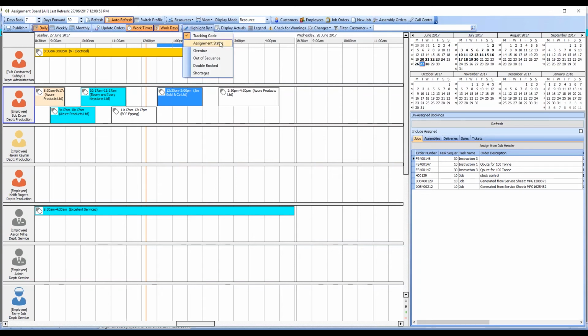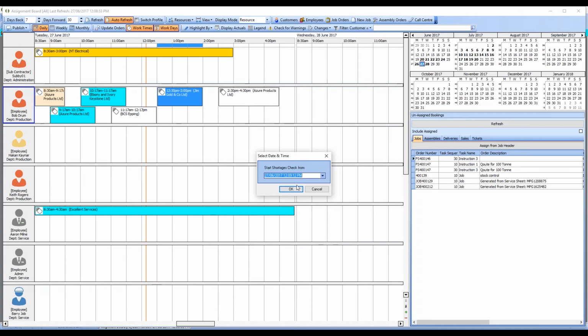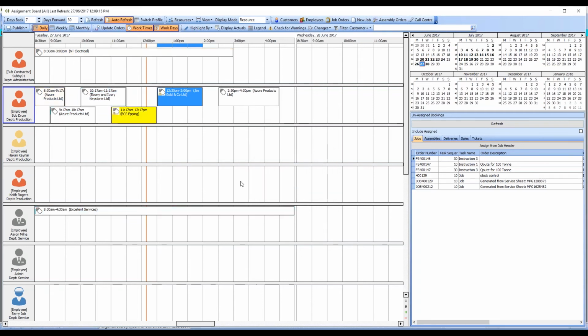While I'm in here, I can see that everything's been highlighted. At the moment, those highlights are by tracking code, but I can go and look for where there might be shortages, and it can go and assess that for me. You can see I've got a shortage here. I can then revert my highlight back to potentially what's been double booked, out of sequence, overdue, or based on its assignment status. I'm just going to return it to tracking code, and that way I know what's going along.